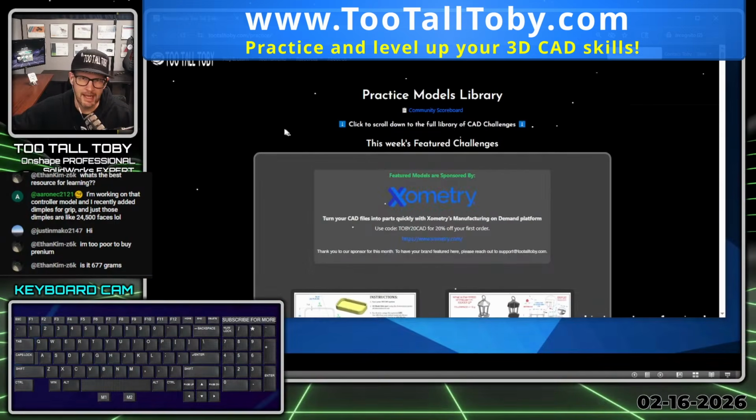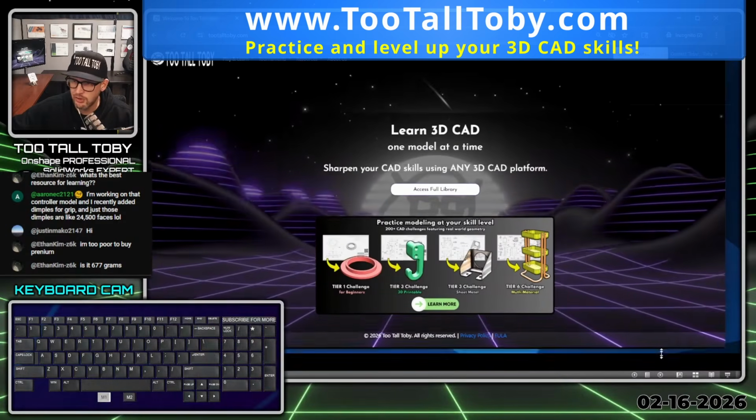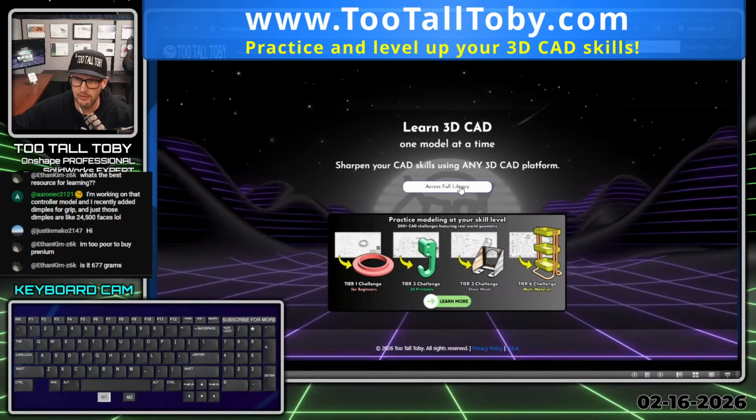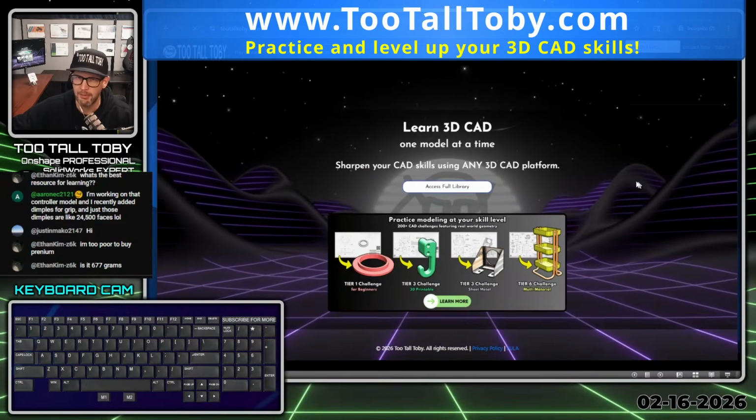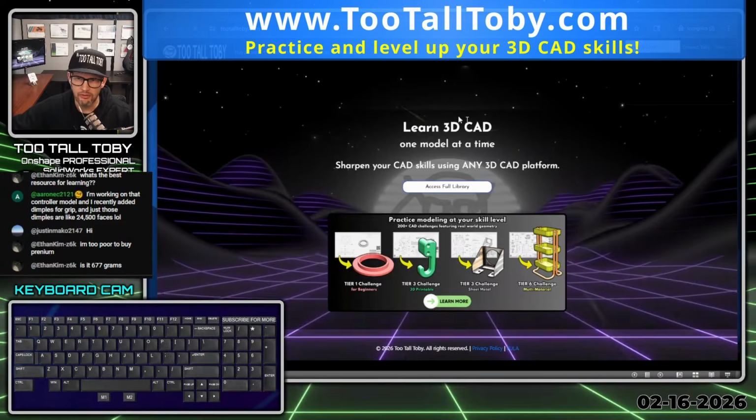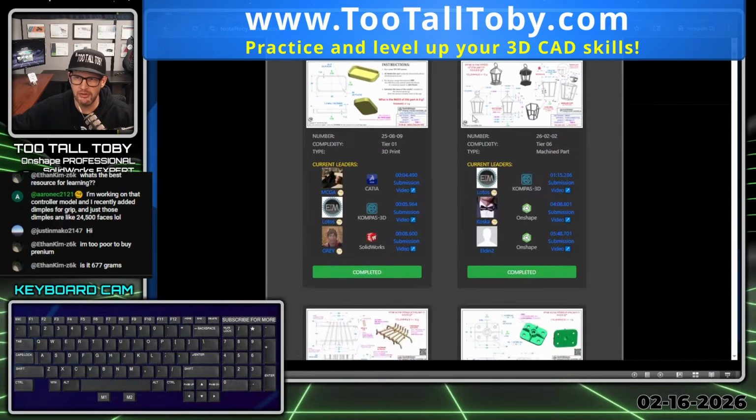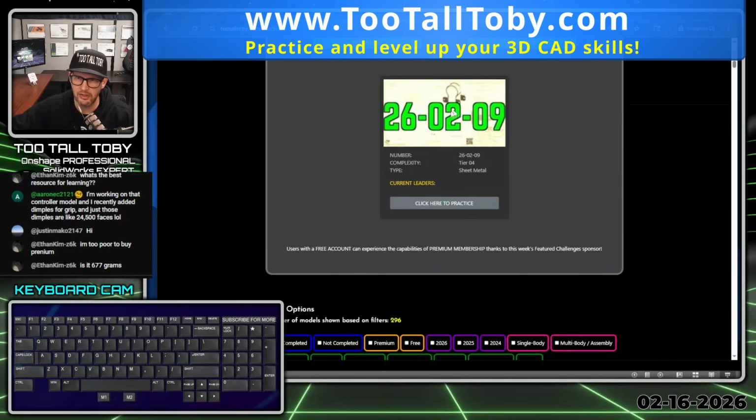If you sign up for a free account on TooTallToby.com, you can try the free challenges that we call our featured challenges. So we go in here and say access full library. We've got what are called the featured challenges here, this week's featured challenges, and you can see that one of these challenges is 260209. You can say click here to practice.